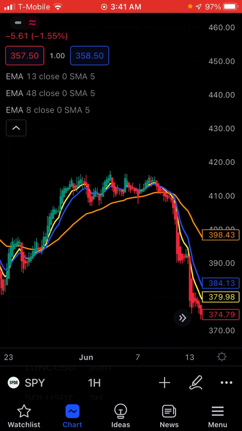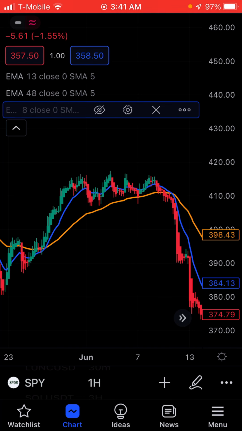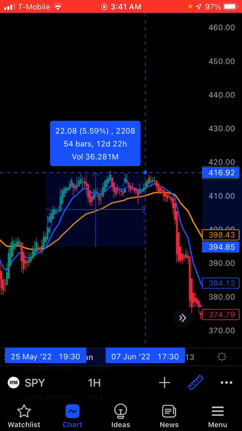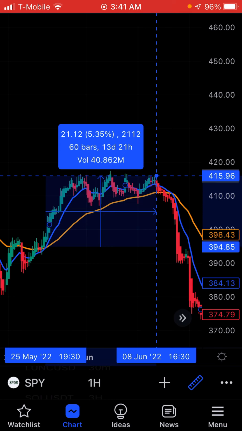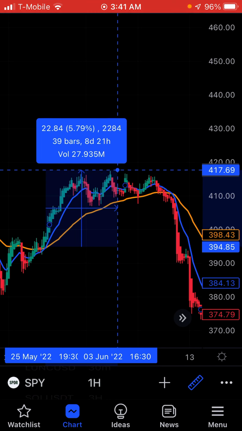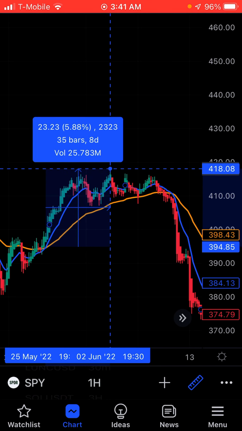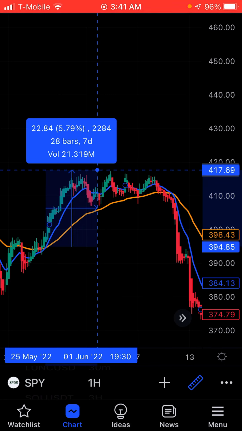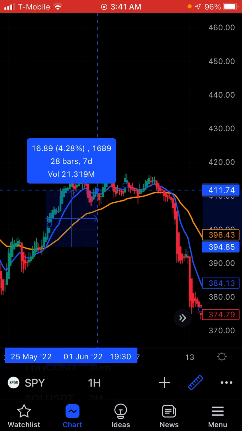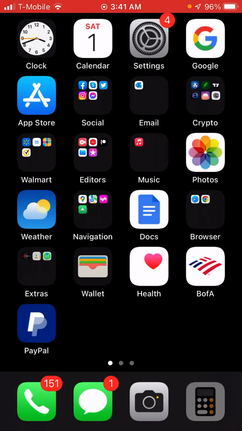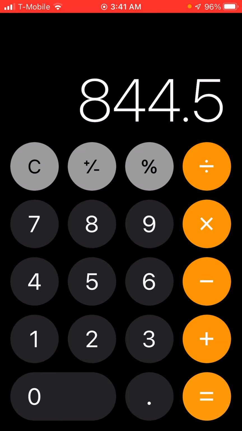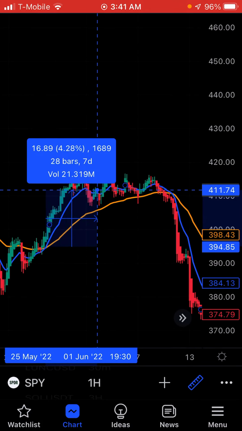So let's just see how much this was in gains. So we're going to get in right here, and then we're going to stop somewhere around here. That's 13 days. Let's cut it off a little bit because, at least I don't usually buy contracts for that long. Maybe a week. But let's just do 7 days. Okay, there's 7 days. 16.89 in 7 days. So you made $844 in 7 days.